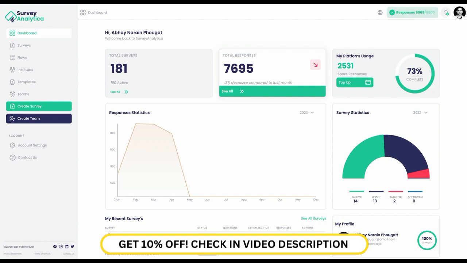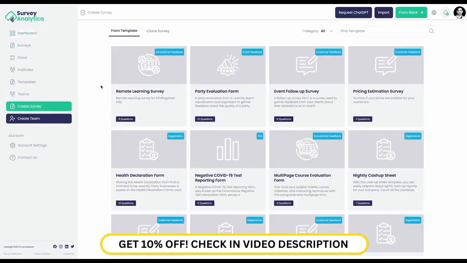So let's quickly see how we can make really intuitive and personalized multilingual surveys with a survey builder. To start with, as you can see, there are multiple options to create surveys, be it from a pre-built template. We have almost like a big library of templates. These templates are broken down into multiple categories.